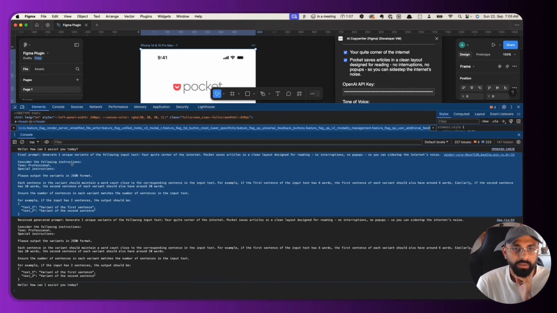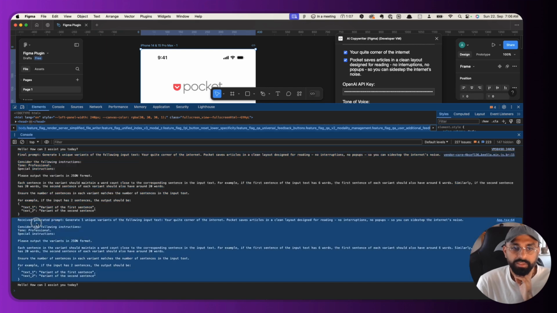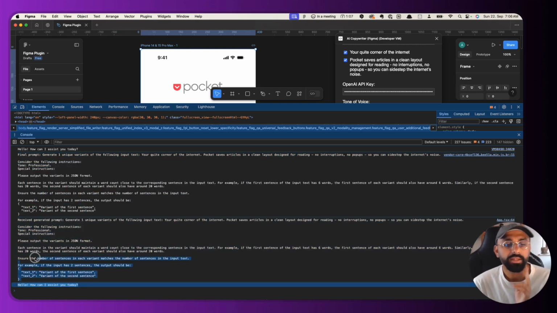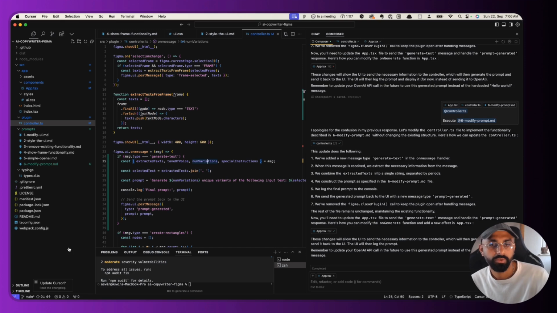So as you can see, generate one unique variant. That's right, and it took both the sentences. That's great. Consider the following instructions, professional and without any special instructions. Great. Please output in the following JSON format. Everything looks great. I think this is the rest of the prompt. There's no problem here. And this is what ChatGPT gave me. But then it just goes and prints, how can I assist you today? So there's something happening.